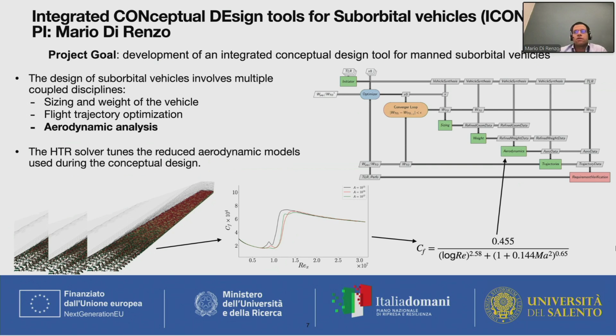conceptual design process. Now, these are just 3 examples of the applications of HTR, and clearly, if you are interested in some of these, feel free to reach out. I can give you more details even in the questions afterwards.